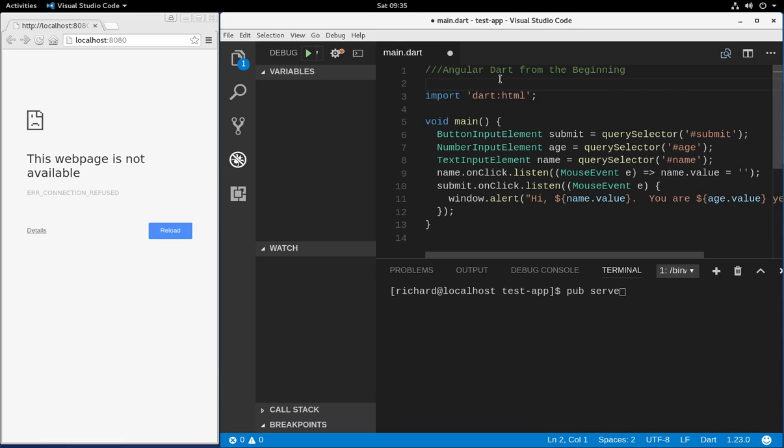So Angular is the preferred, according to the Dart developers, most of the Dart developers, I think that's their official stance, is the preferred framework.